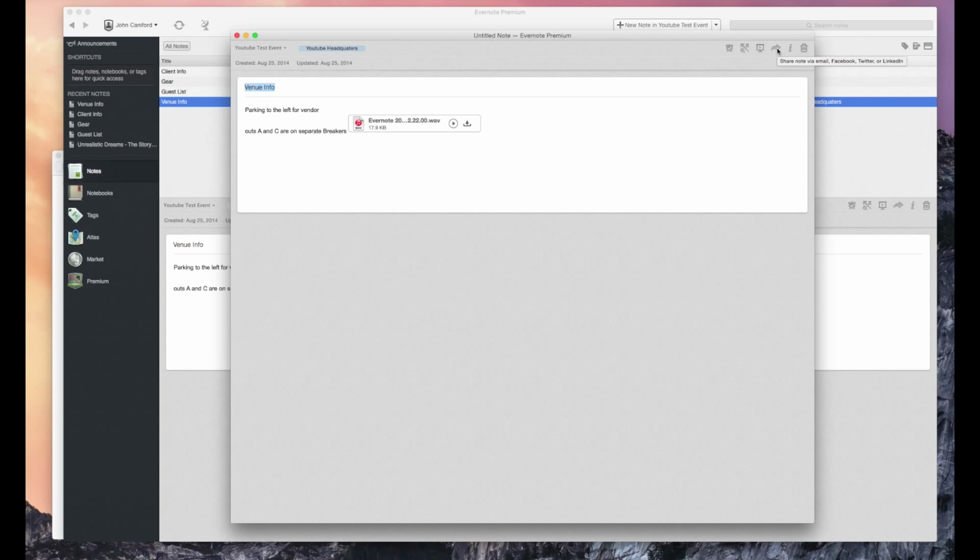And like I said, if you wanted to share this note with somebody, you can copy the URL. You can do a private URL, or you can do a public URL. You can email, and if someone has Evernote, you can share that entire notebook or that note with them.